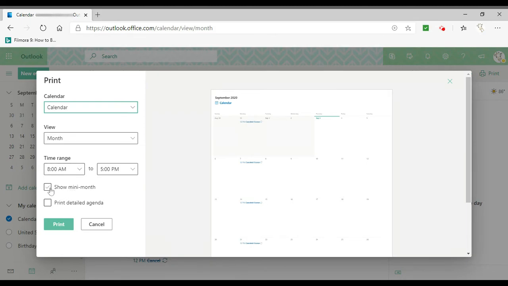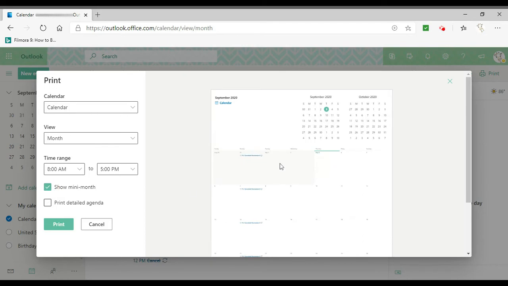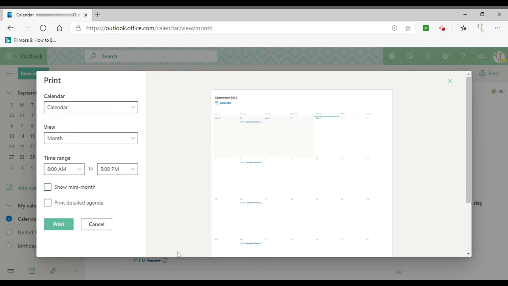You can also show mini months, like in the top corner, and you can show a printed agenda for each square of each day. Otherwise, you can just click the print button and I'm sure it'll send it to your printer, whatever's connected to your computer. And when that happens, it'll just print through and you can paste it anywhere you need to in the house to make sure that you remember each thing you put on that calendar.